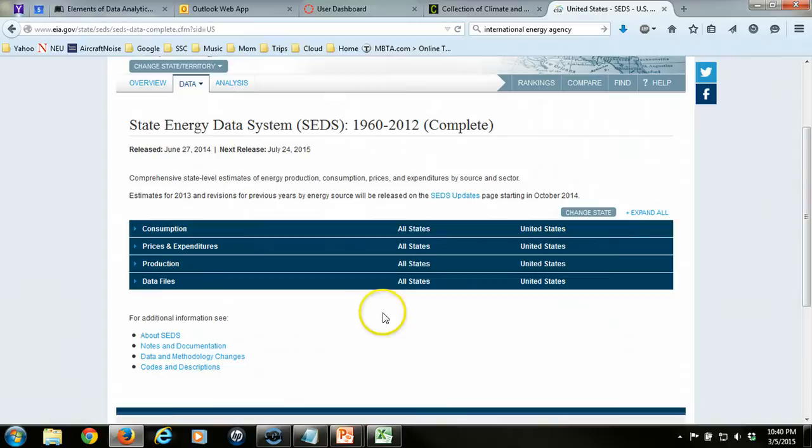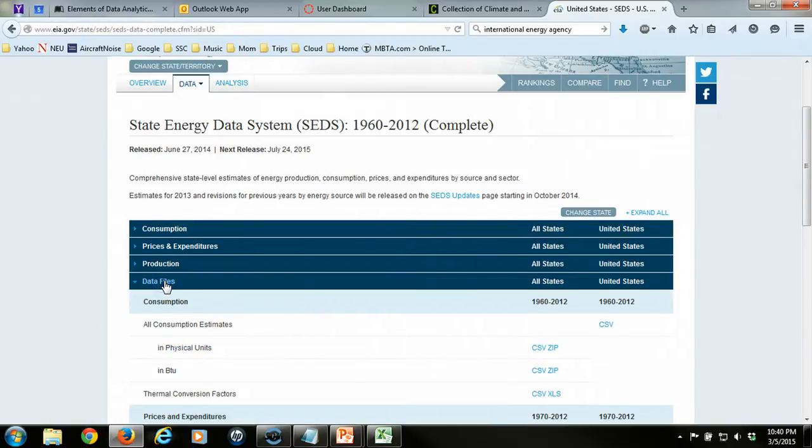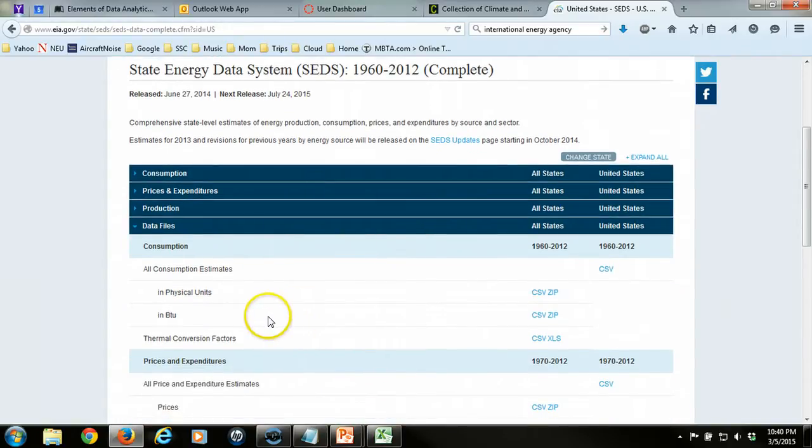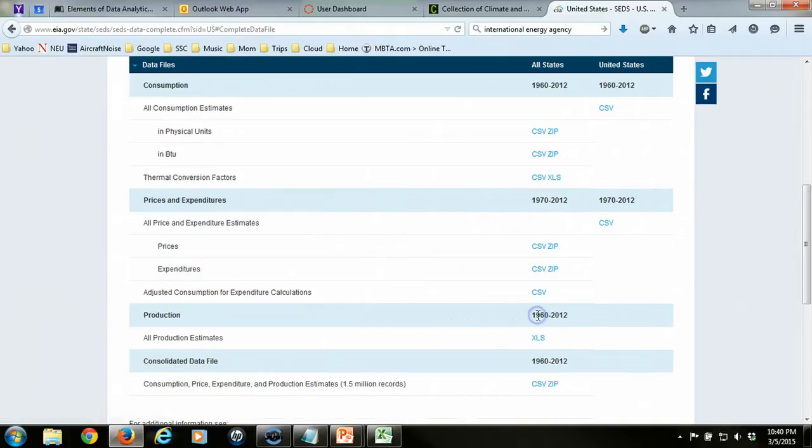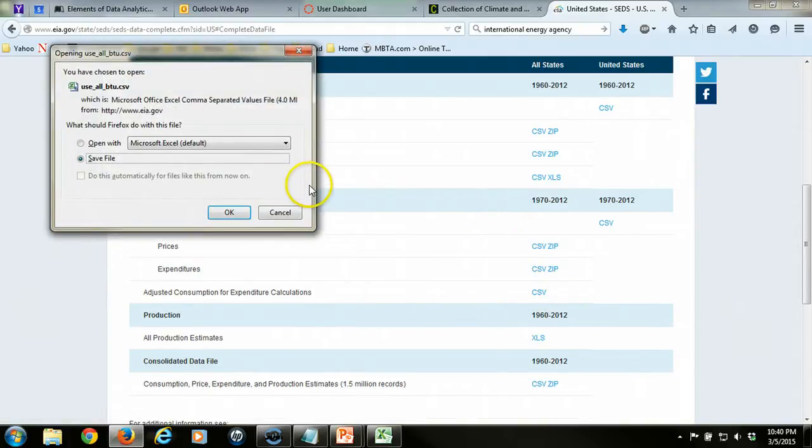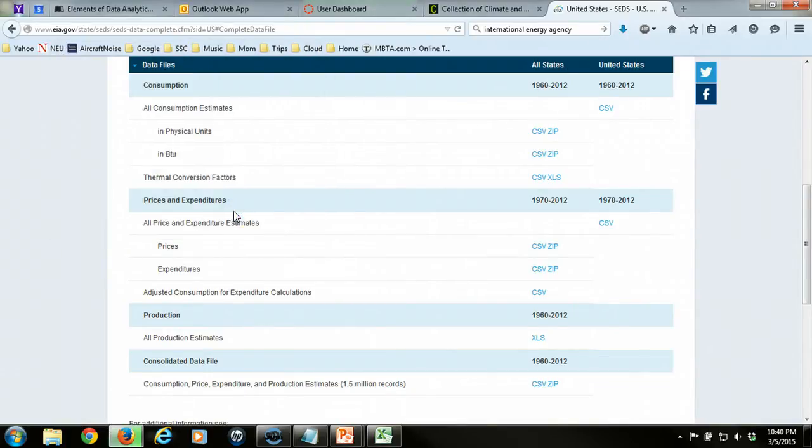On this page, we're going to go to Data Files, and we're interested in looking at BTU values, since energy intensity is expressed in BTUs per dollar of GDP. And specifically, we're interested in the CSV, or comma separated values file, which essentially is a text file where the columns are separated by commas, although Excel will know how to open it. So I'm going to click on that link and it'll immediately prompt me to either save it or open it in Excel. I'm going to go ahead and open it.